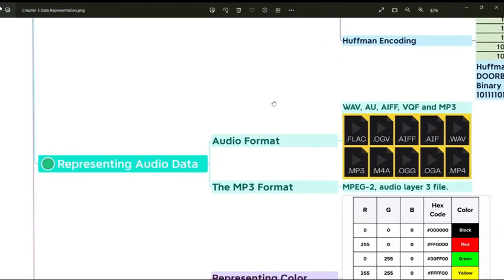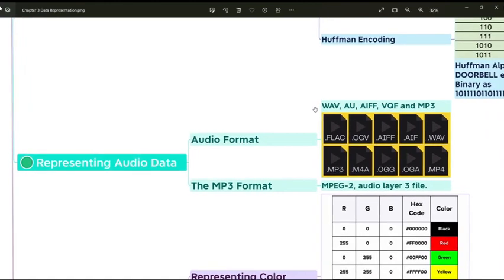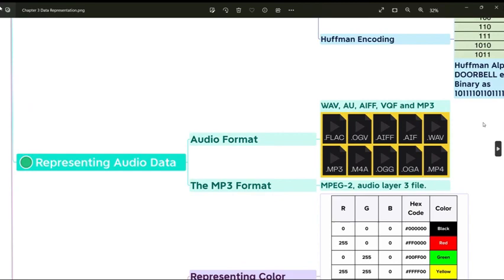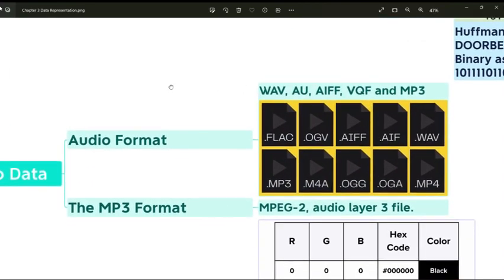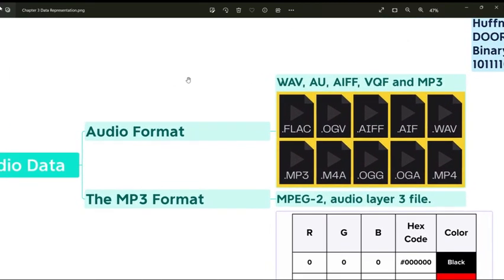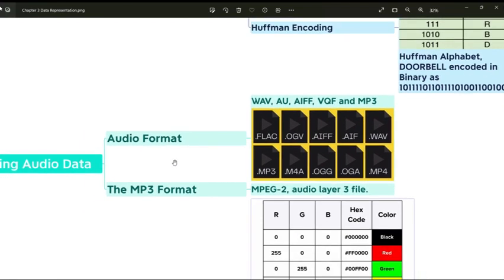The fourth part of data representation, we have representing audio data. Audio formats. Over the past few years, several formats for audio data have become popular, including this. Next, the MP3 audio format. MP3 is short for MPEG-2 audio layer 3 file.